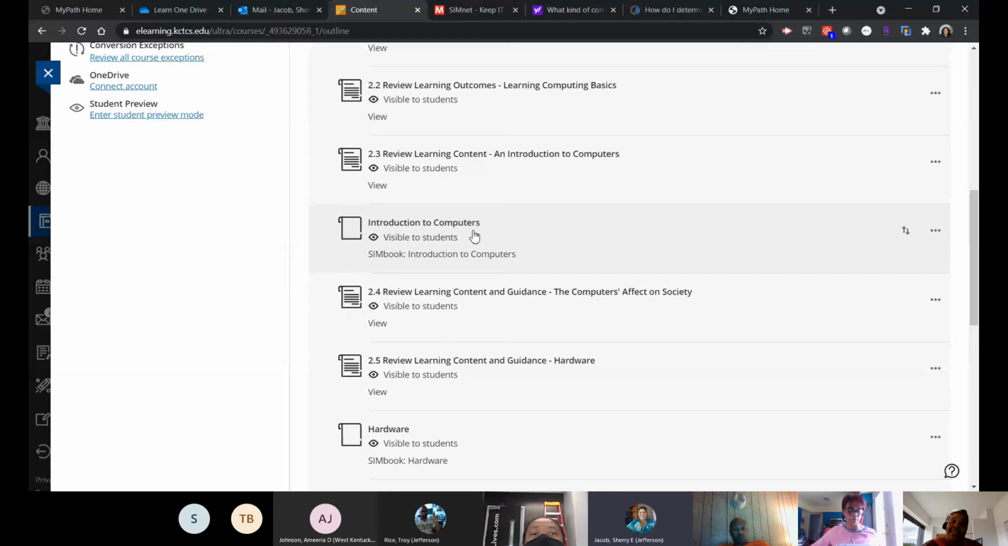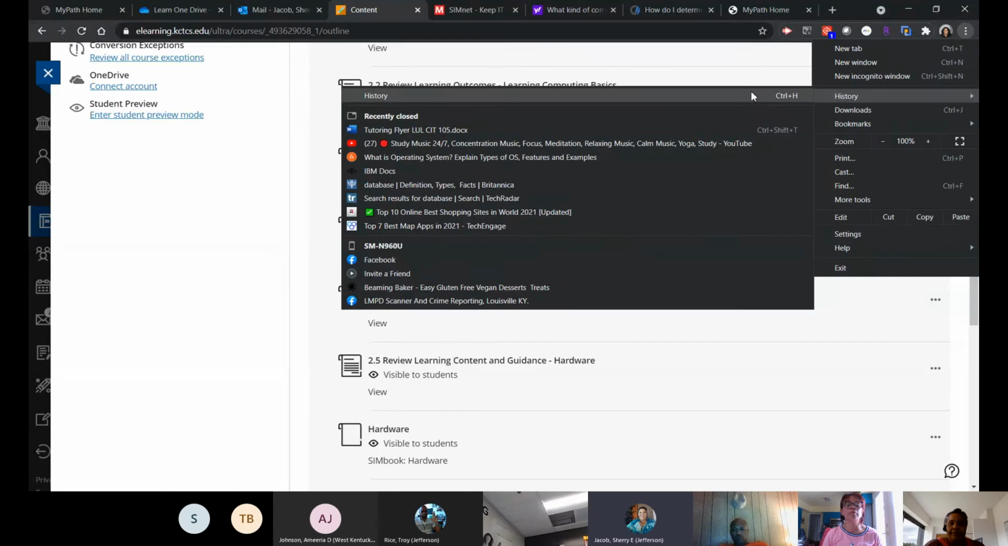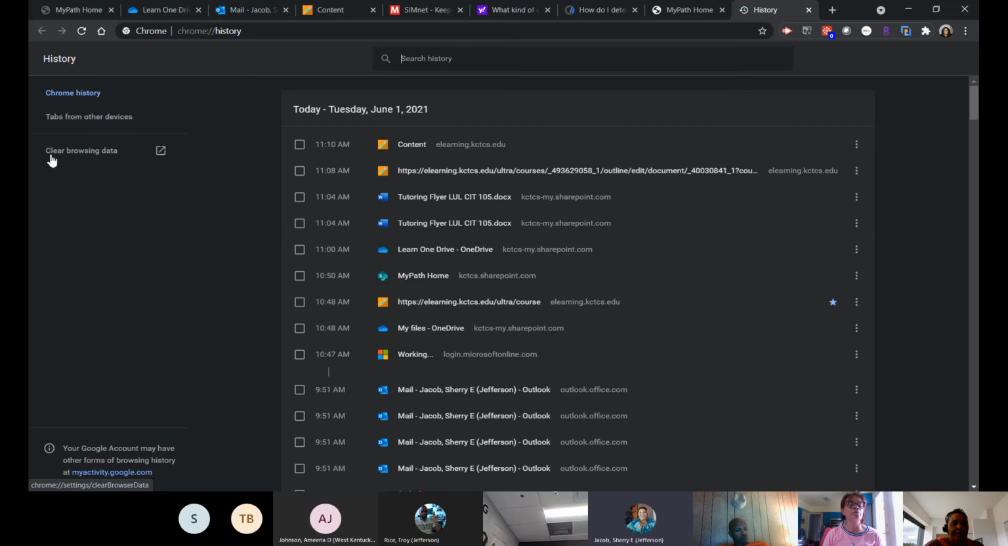So the most important thing that you can do for yourself is to clear your browser history. To clear your browser history, of course, go to the Customize and Control Google Chrome button. It's a 3-dot vertical button. You click on that and get to your history. That first line there, history, says Control H. If you tap on it, it's going to give you the ability to clear your browsing data.